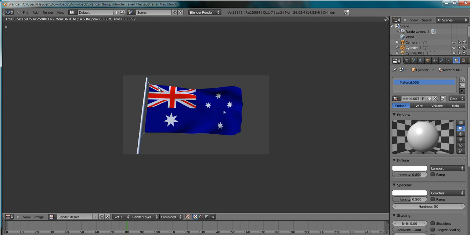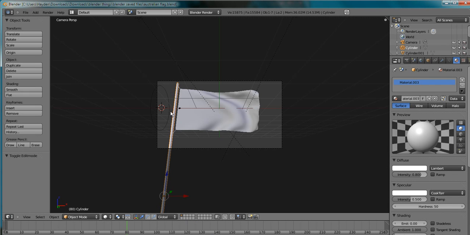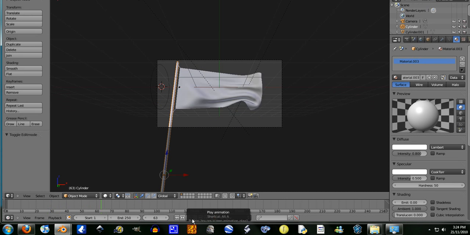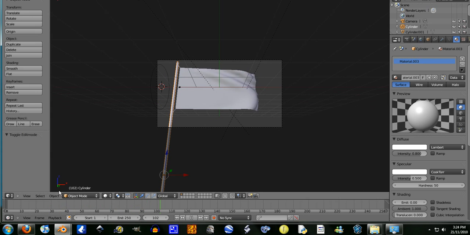Well, I did the Australian flag because I'm Australian. It actually animates, as you see. I'm not going to render the animation out, I will when I put the finished version on YouTube. But as you see, it sucks, but then it gets better.